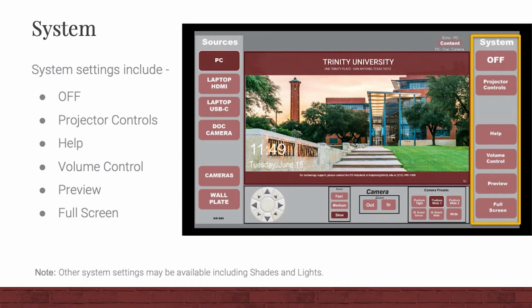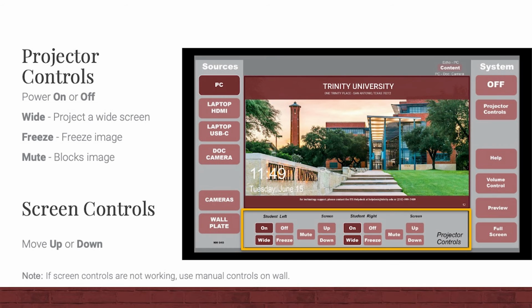System will give you access to settings. These settings include Off, Projector Controls, Help, Volume Control, Preview, and Full Screen. Other rooms may have other settings available, including shades and lights. I will cover Off later in the presentation. Now let's continue to projector controls.